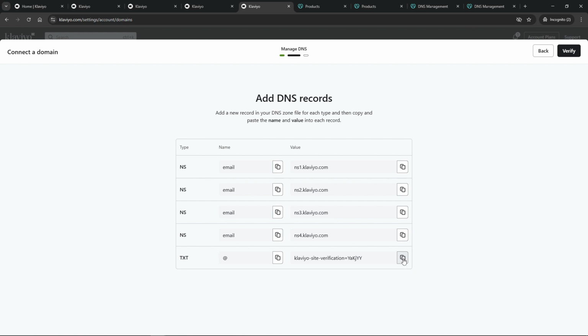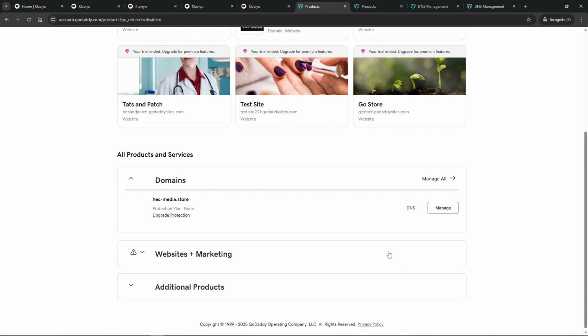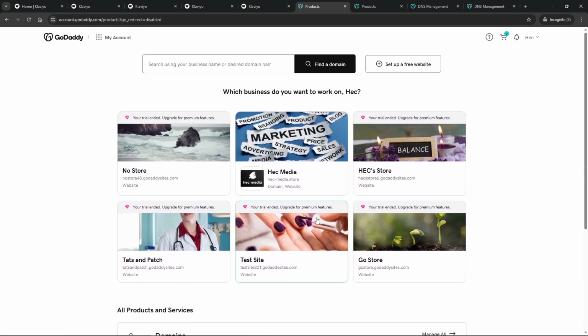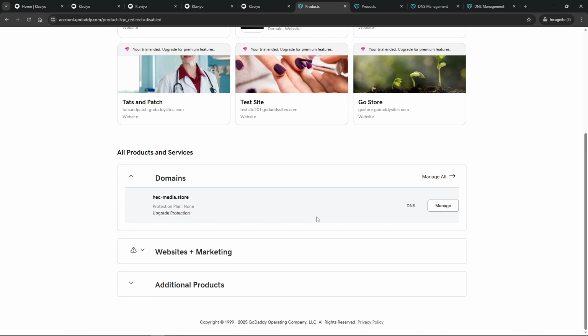Now we'll switch over to GoDaddy, head to their website and sign in to access your account. Once you're in, navigate to My Products, then find your domain under Domain, and finally click on DNS to enter the DNS management page. This is where we will input the DMARC record.